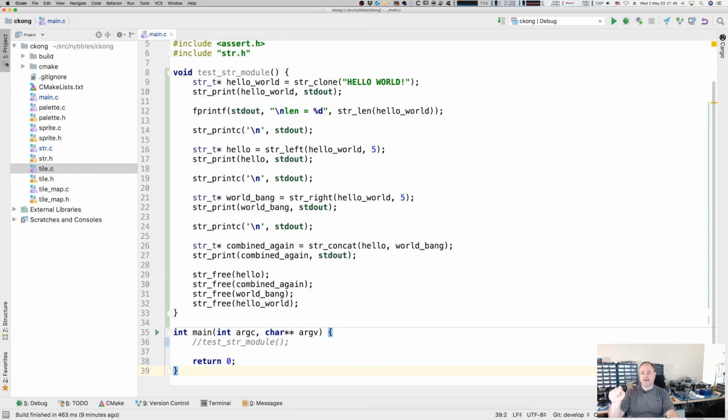That means that main could have a static foo, tile C could have a static foo, tile map C could have a static foo, right? They could each have their own foo because it's private to the module. And again, data or function, doesn't matter. They work the same way.